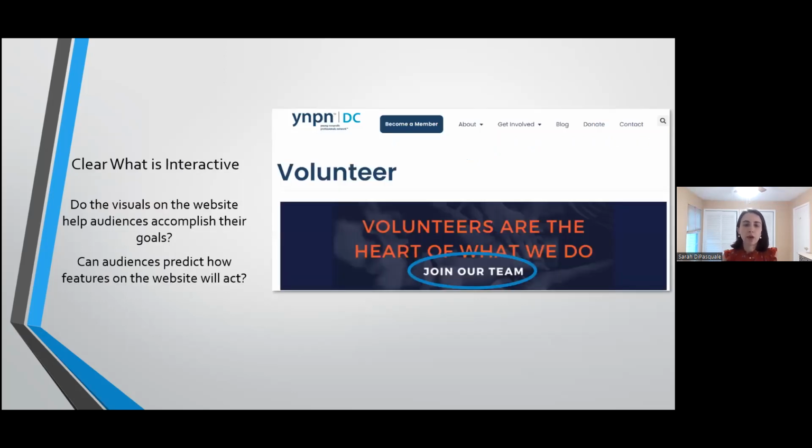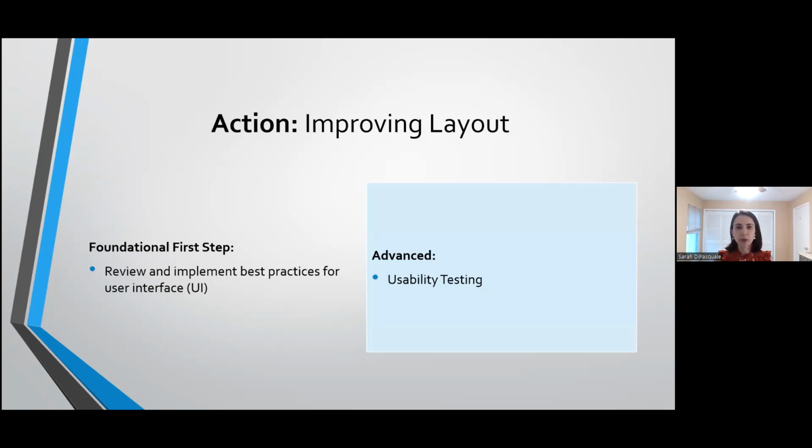And if we stay on the YNPNDC example, this is a screenshot from their website. This is an image that says join our team. However, the image is not clickable, so they can't click it. It's not a link that goes anywhere, which can be misleading. This can especially be misleading if you are on a mobile site where there's no hover, there's nothing that indicates you could click on it or not. You're just tapping with your fingers, right? So what are some of the actions? Well, one would be to become familiar with the best practices for having clickable user interface, UI here. And then a more advanced step might be to actually conduct some usability testing.